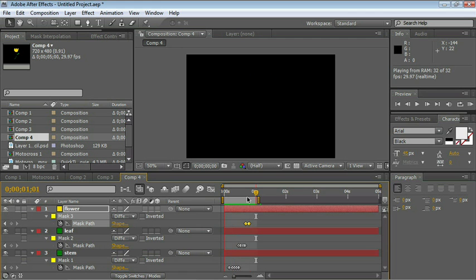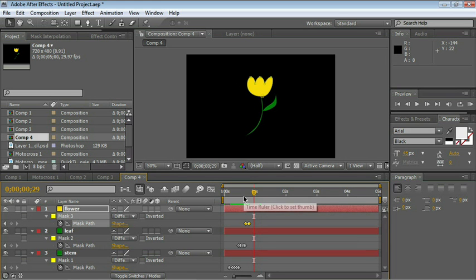There you go. They're growing nice. That's beautiful. All right, let's resize the work area bar so that it's as big as the entire composition. To do that, double-click it, and there you go.